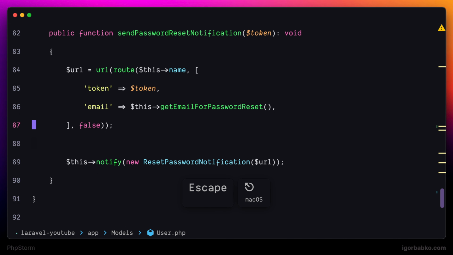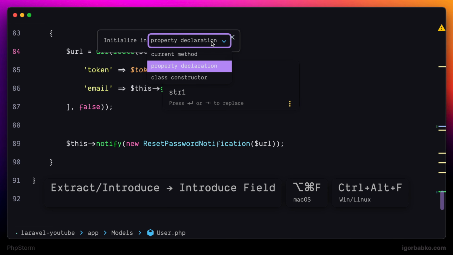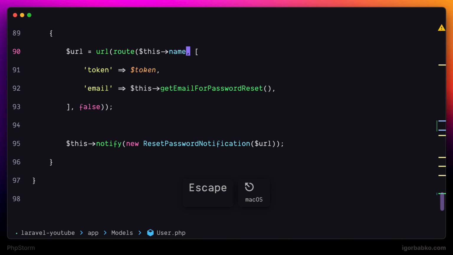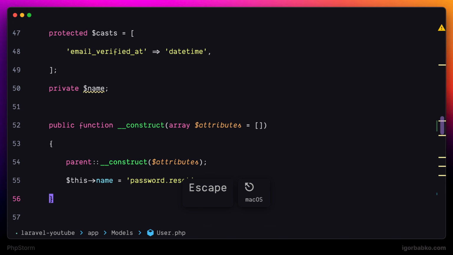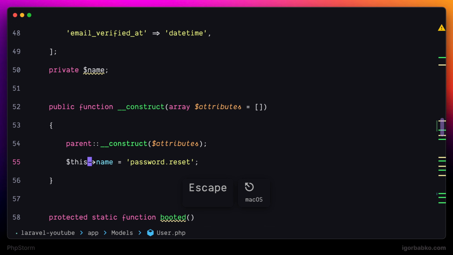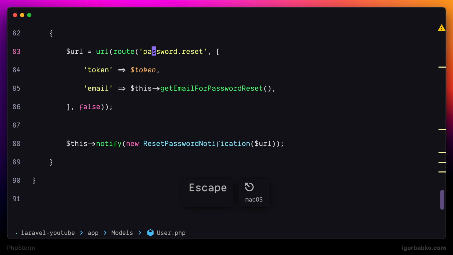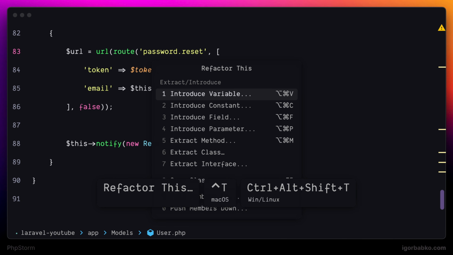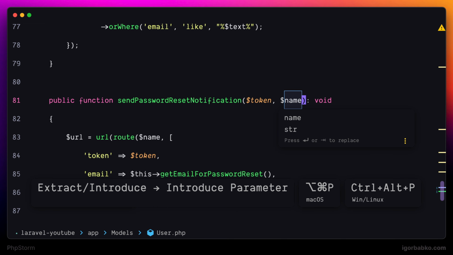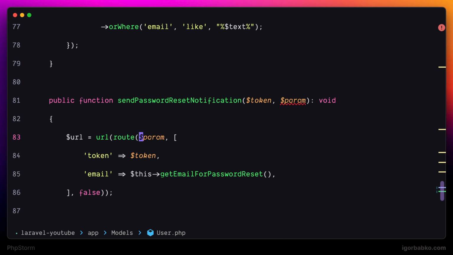Another option from this list is called class constructor. And in this case, the value for the property will be assigned inside the constructor of this class, as you can see. Another common type of refactoring is introducing a parameter in the function. Let's say I would like this string password reset to be passed in this method as a parameter. So I'm going to use introduce parameter, and this time, as you can see, the new parameter was added to the current method. And this parameter is being referenced automatically at the same place where we previously had that string.